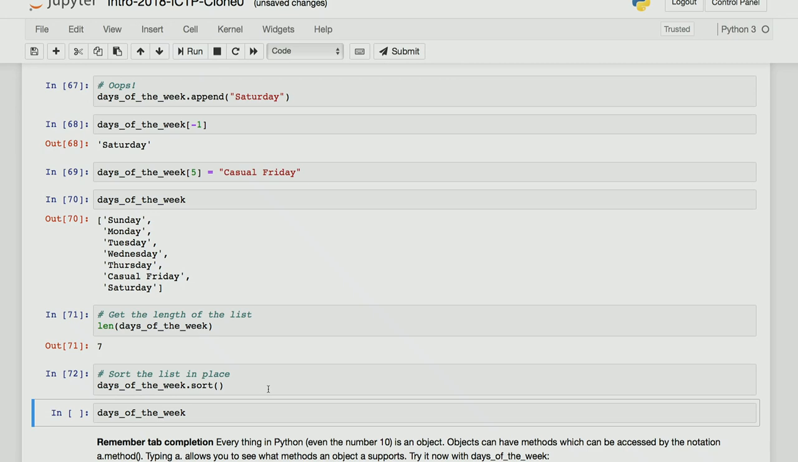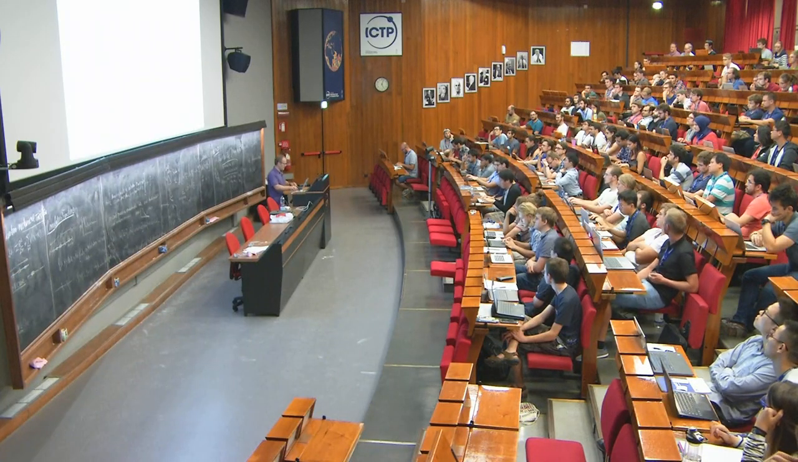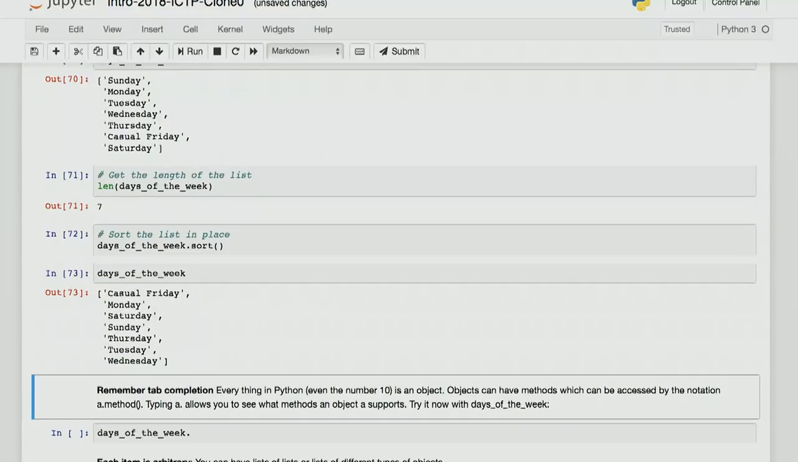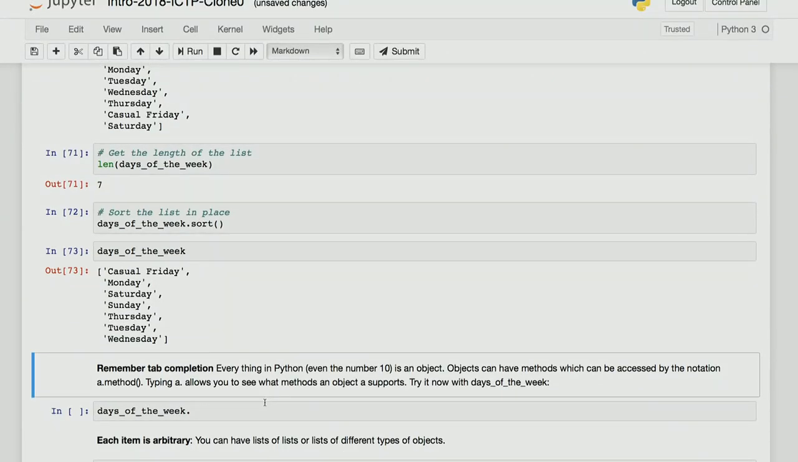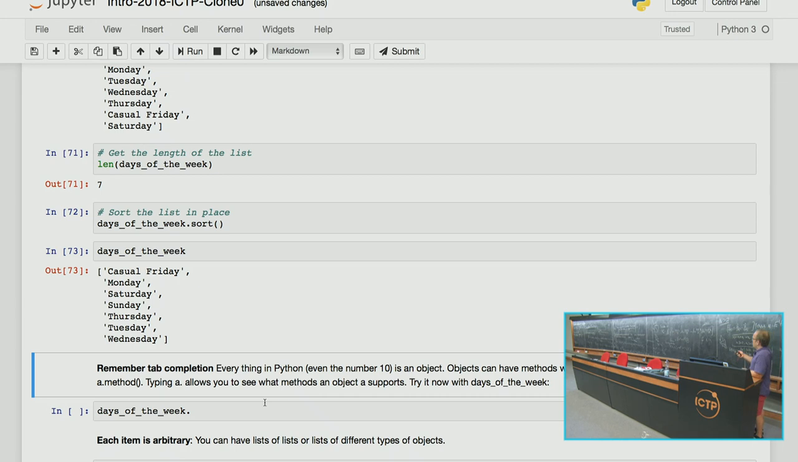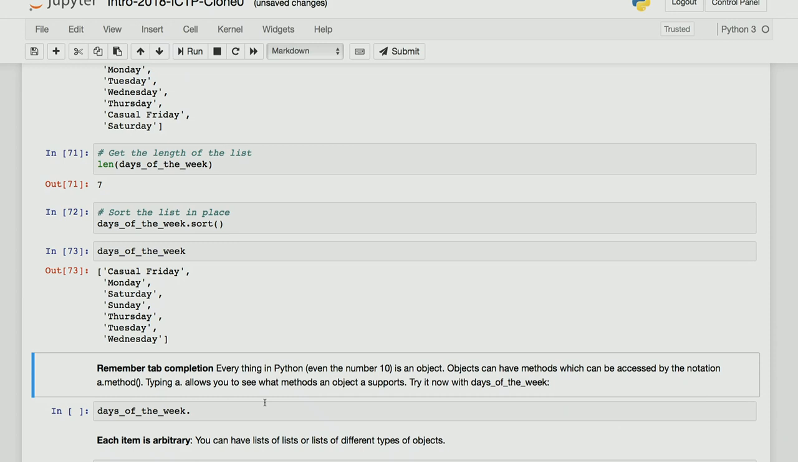OK, let's see. So first, we'll look at this days of the week, and we see how it has been sorted, and then we'll do that. Alphabetically, there's a fancy word for that, lexicographically. It's been sorted lexicographically, right? Also alphabetically.